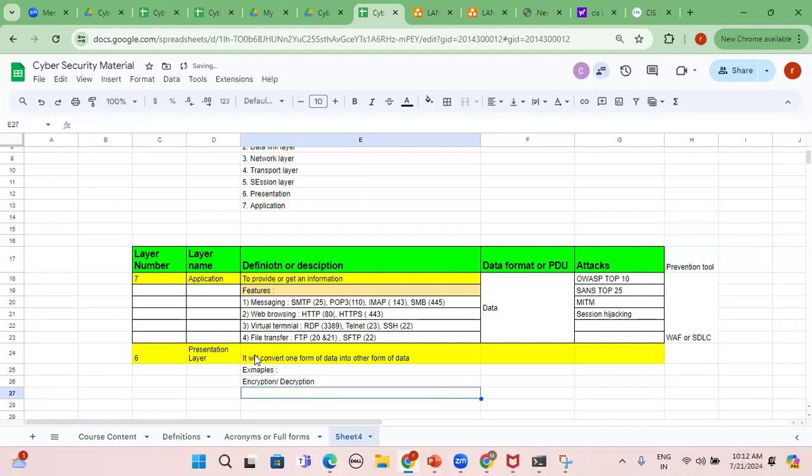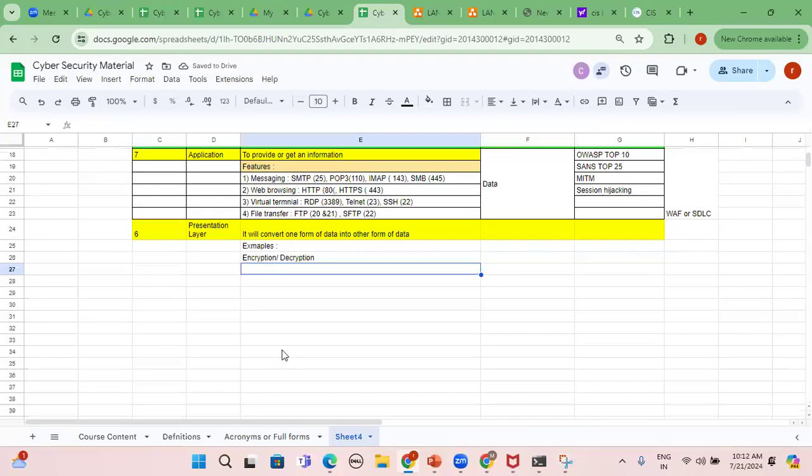It's one of the interview questions. Encryption and decryption will fall under which layer? What is the answer? Presentation layer.